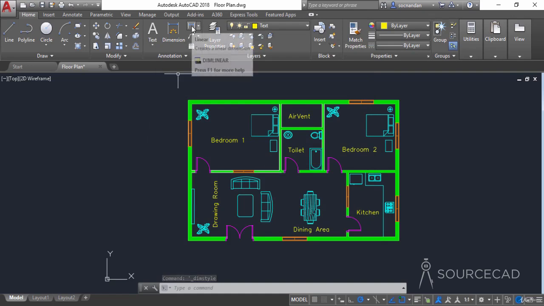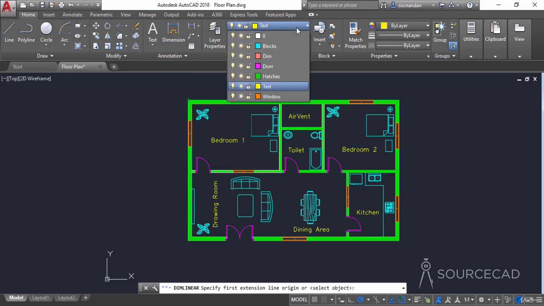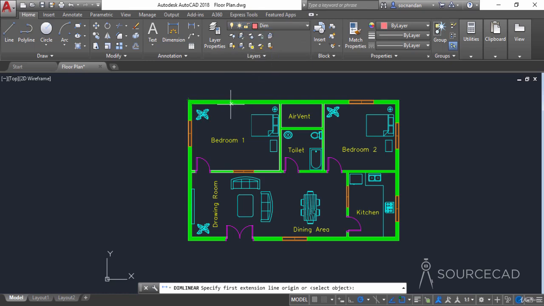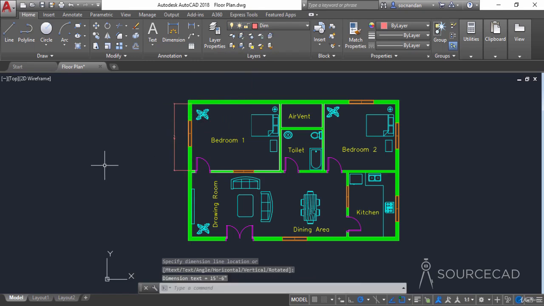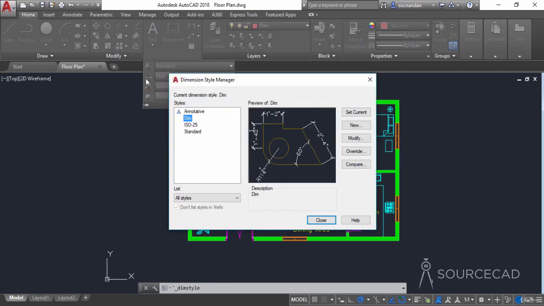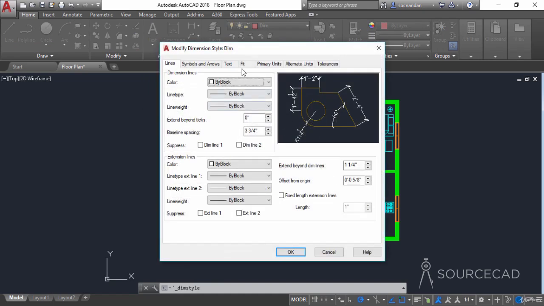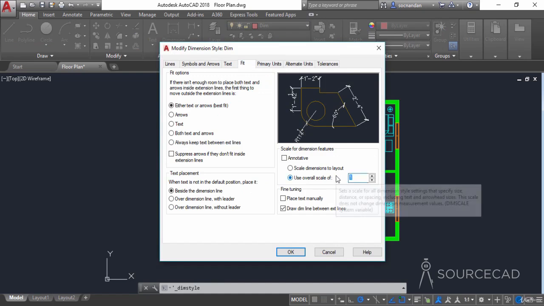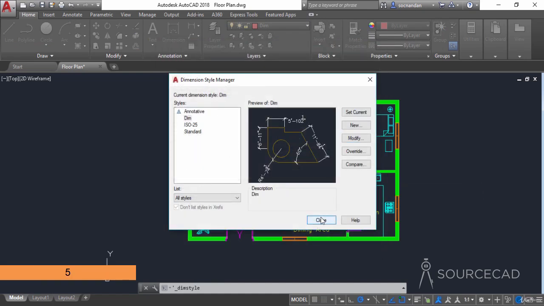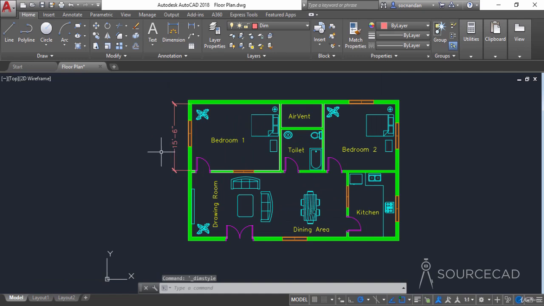So I'll go to this linear dimension and now click on this point. And before that, we need to change the layer. So yes, make sure that you change the layer to dim. All right, now click on this point and click on this point and add the dimension. And we have some problem here. The size of dimension is very small, that we need to change. So once again, go to annotation, this dimension style manager, select dim, modify, fit tab, change this overall size to 5. OK and close. There we have it. Now it's quite clearly visible.